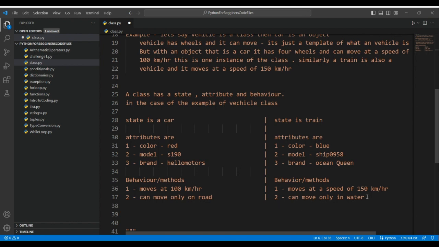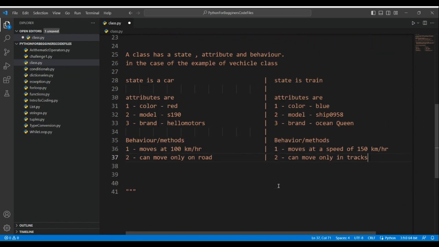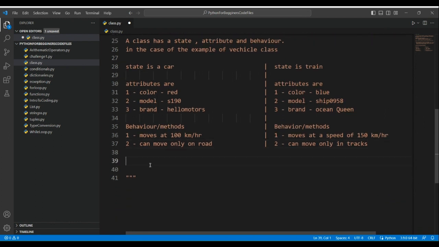Okay, sorry, this is track. So even here, the movement and the method by which it moves are the same. That is, the behaviors are the same, but the values are different. 100 kilometers and 150 kilometers, road and track. So I guess you would have understood what a class is from this example.